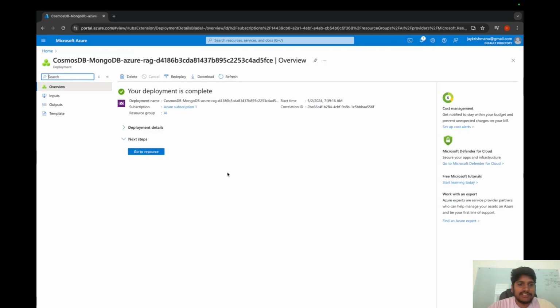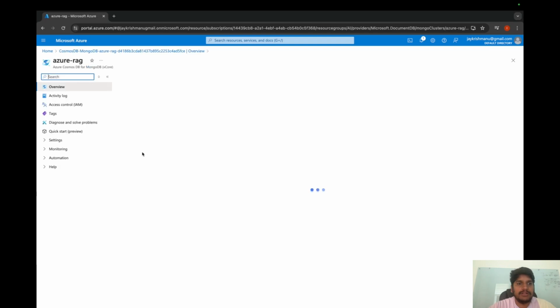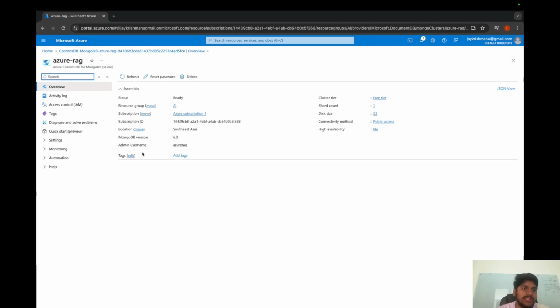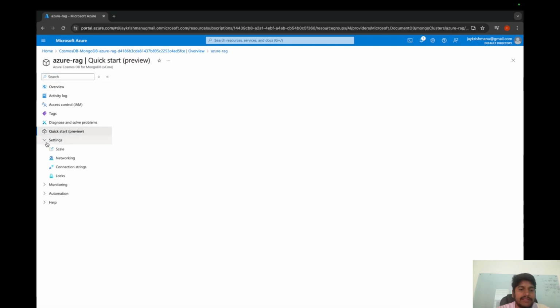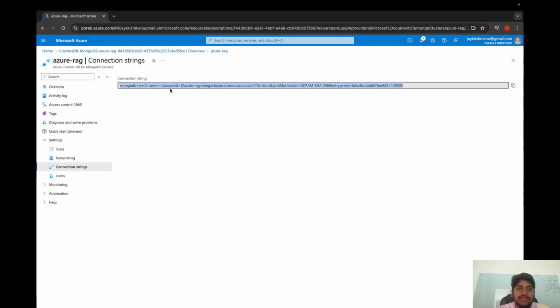Deployment is finished. Now let's go to the resource. The one thing we need from here is to go to settings, and there will be a thing called connection strings, and we do need it for this one. You need to change the username and password with the username and password which you just created.